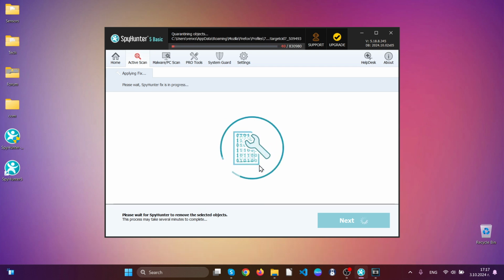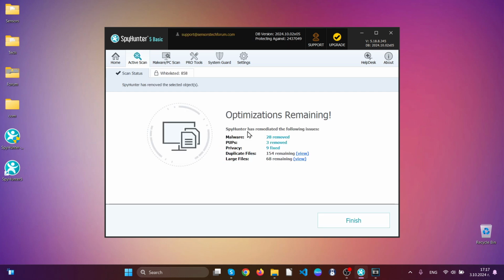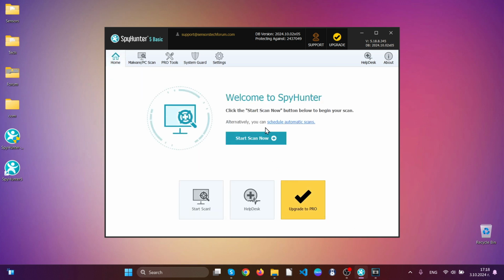And that's it. This is the automatic option which is strongly recommended with the help of SpyHunter, which in this case you can see here it has removed a lot of malware from this infected device. And this is for the automatic removal.